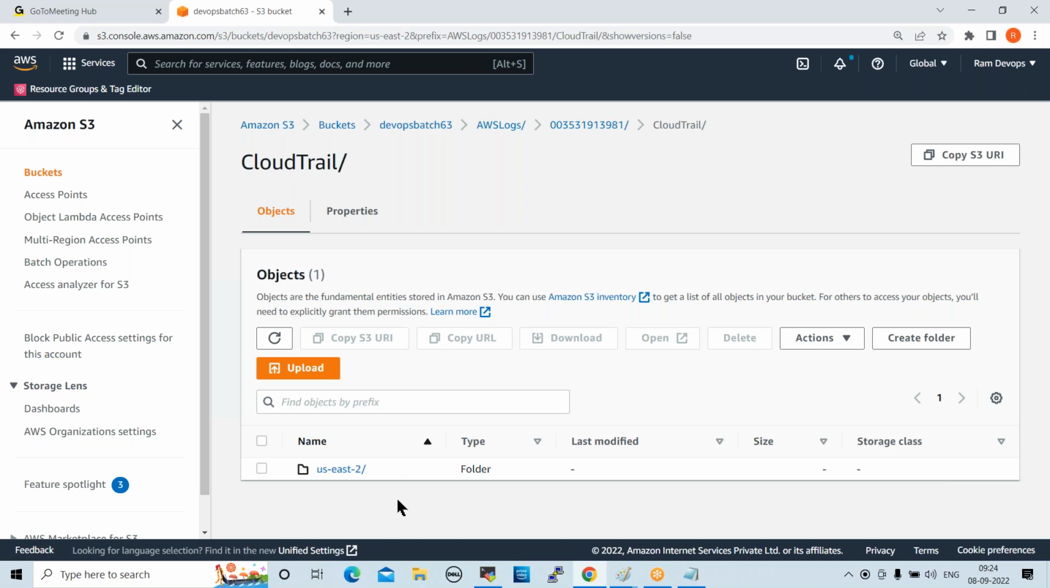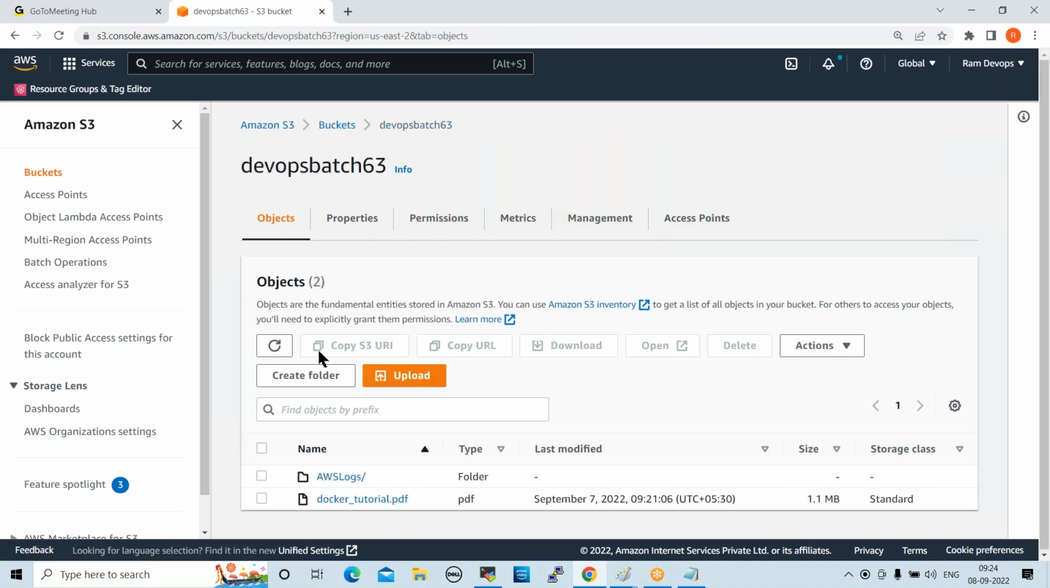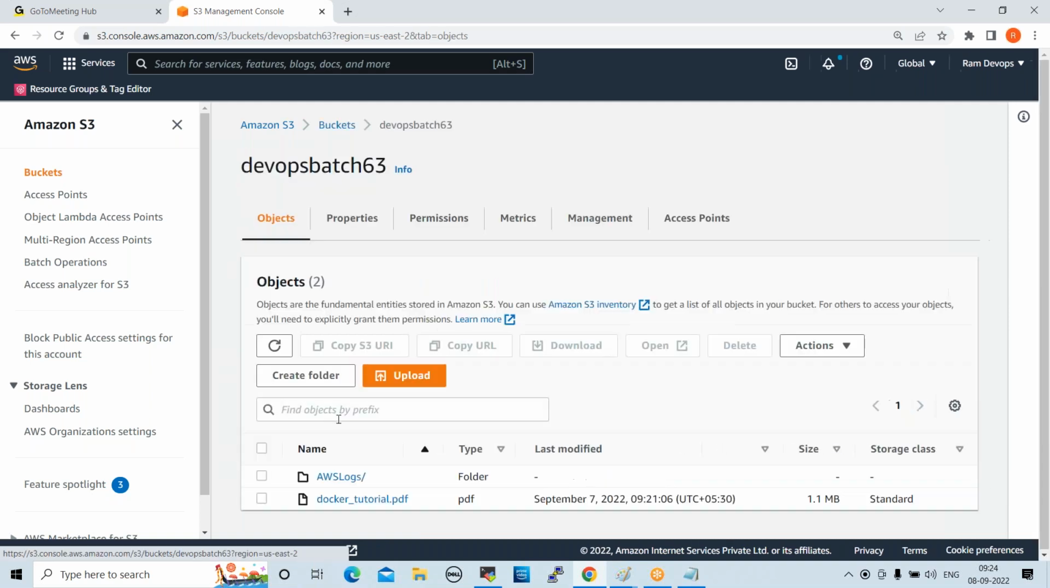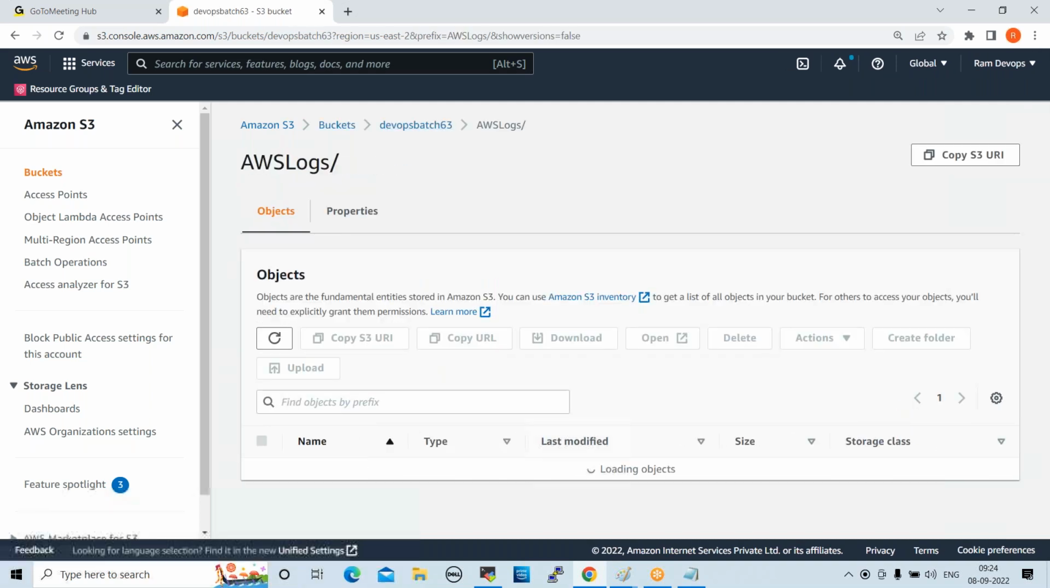See here, CloudTrail started generating. Okay. Yeah. So now go back to the S3 bucket. So these are the buckets, right? So click on our S3 bucket, AWS logs.